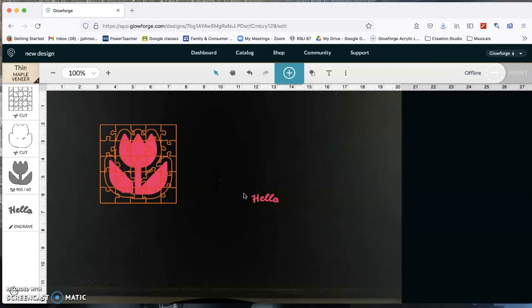All right, so that's the intro to the Glowforge design page. Really, you just got to get in there and play around with it, see what you like, print or cut off a couple of different things, and just really play around with it. Good luck.